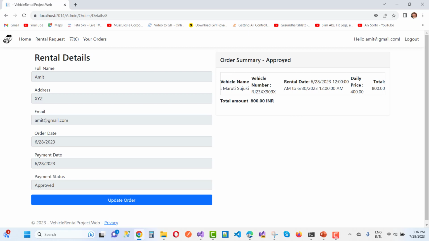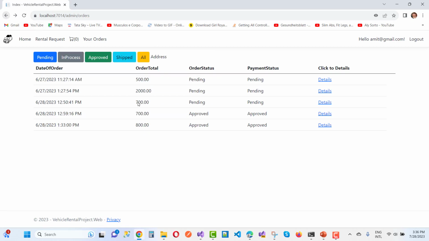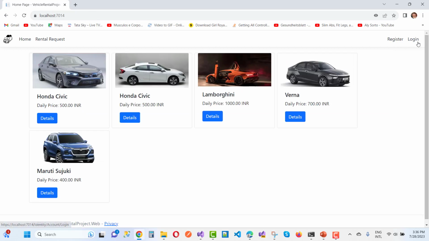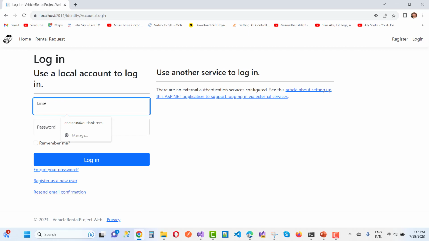This is the approved order. Next to the pending orders we have the pay now buttons. After pay now, a Stripe account will be opened, and you will be forwarded to the related data. Okay, and then log out, and log in again to the admin account.